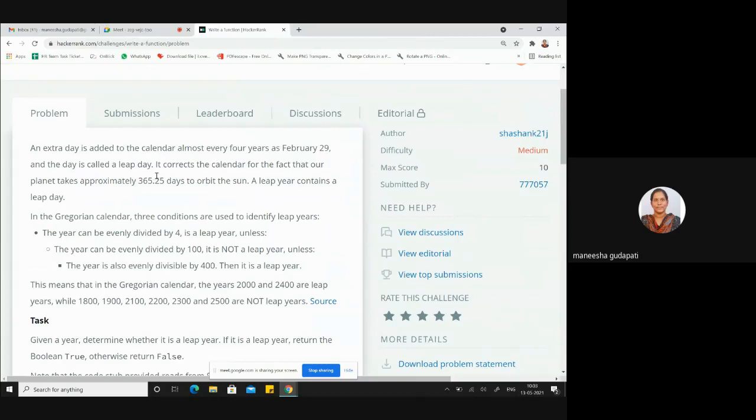Just read the question and tell me if you have any doubts. An extra day is added to the calendar almost every 4 years as Feb 29th, and the day is called a leap day. So every 4 years we have Feb 29 and we call the day a leap day. It corrects the calendar for the fact that our planet takes approximately 365.25 days to orbit the sun. So in order to fill this 0.25, every 4 years we will have one leap day.